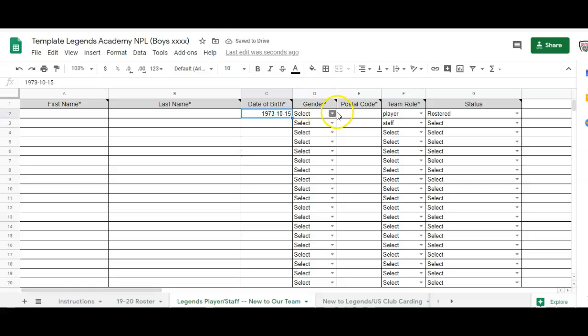You're going to select a gender, give me the zip code, and you're going to tell me if they're a player or a staff. It'll start as select. So it'll look like this to start, select, and you'll either pick player or staff. And for the player you can pick rostered. For staff, you will tell me whether they have a valid card or need a card. And remember, when I say card here, I mean US Club card, not a KPSL card. They are two different kinds of carding.